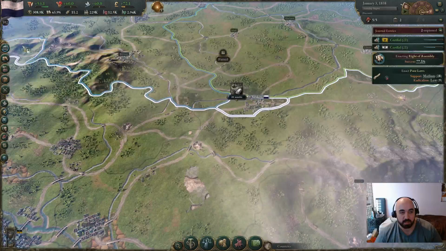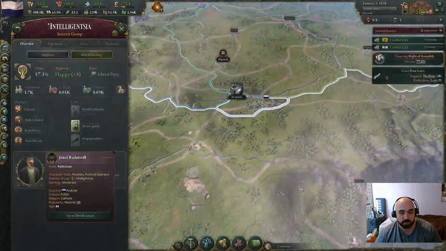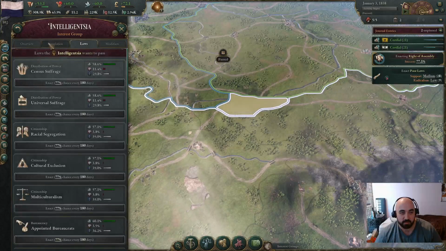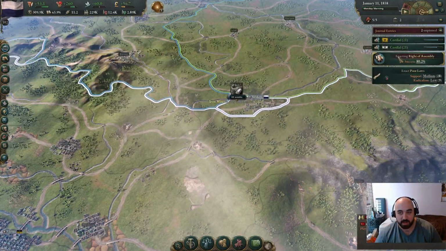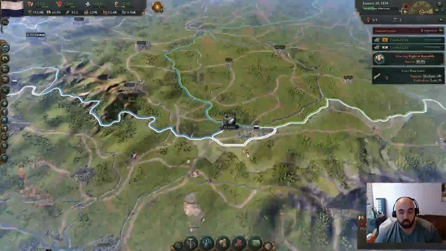We could probably not bolster. Let's stop bolstering the Intelligentsia, because we're never going to be able to keep them at this level of clout anyways, and we'll just get a little bit faster on the enactment speed of our laws while they have all this clout.